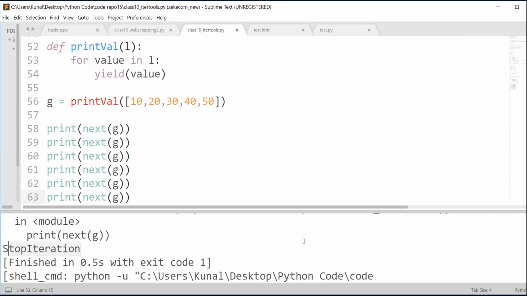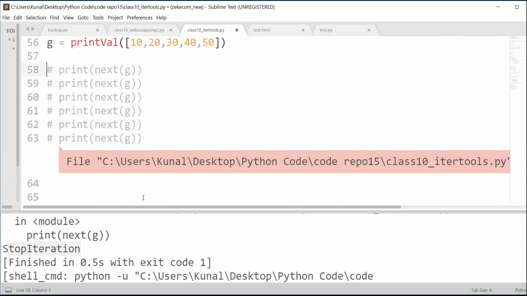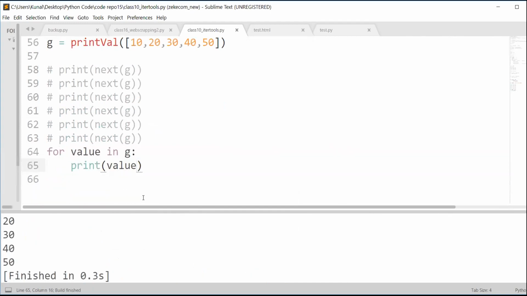Shouldn't it go out of the loop? No. The thing is, the generator object is an iterable object. So whenever I use something like for value in G and print the value, now it will give me only 5 values, right? Because I'm iterating over the object.